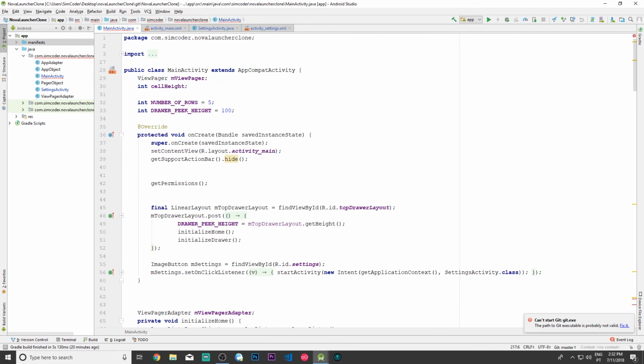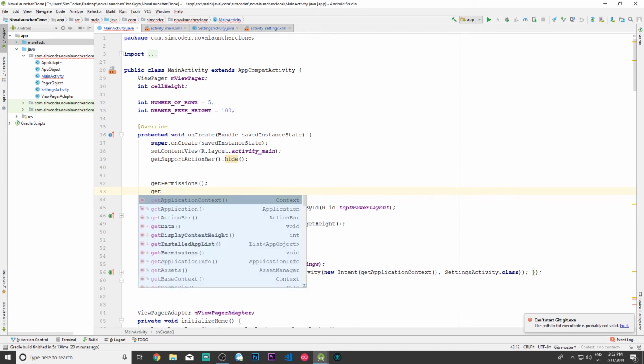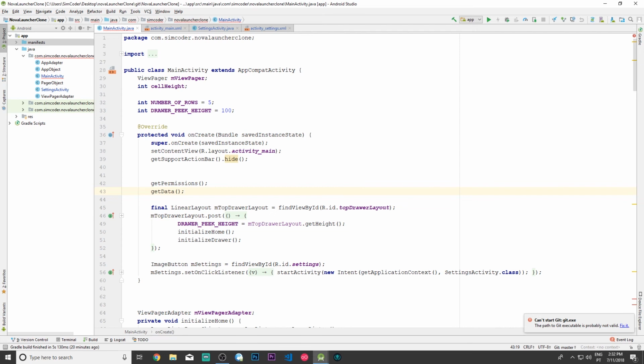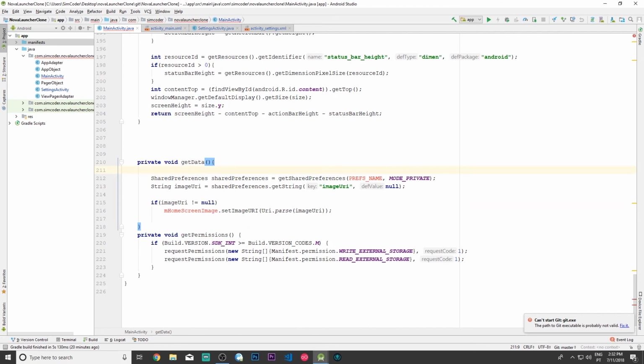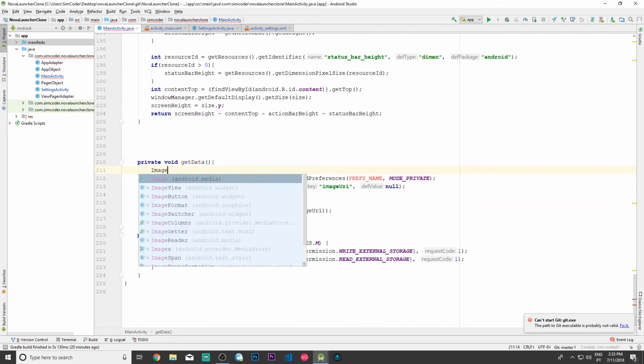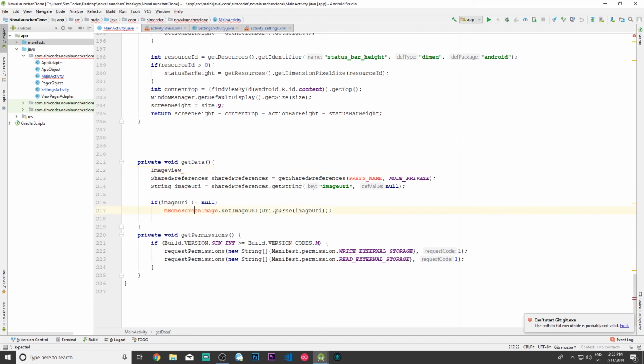Let's simply go in here and import the image view to our activity. So let's say first of all, let's call get data here. Okay, and let's go in here and simply say image view HomeScreen image equals find view by ID R.id.HomeScreen image.